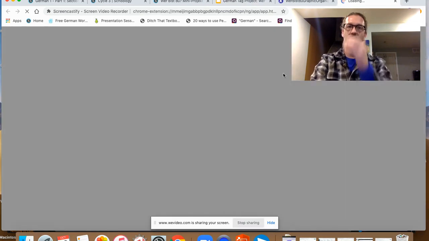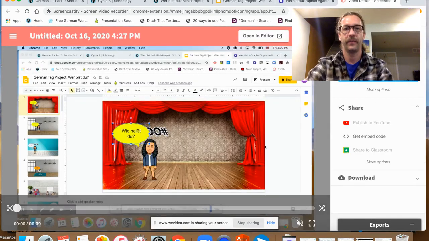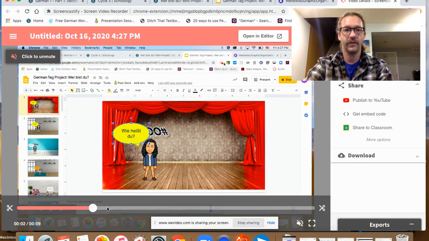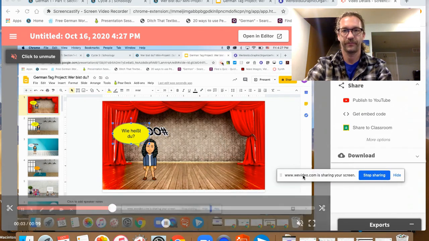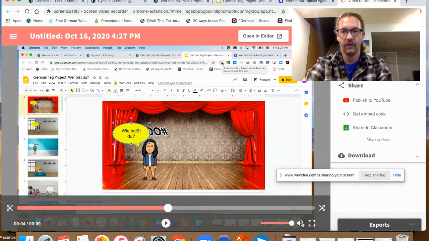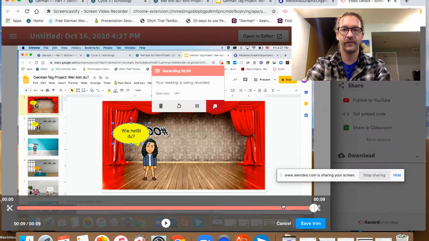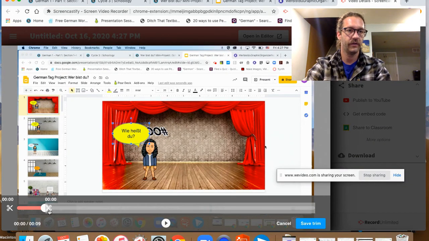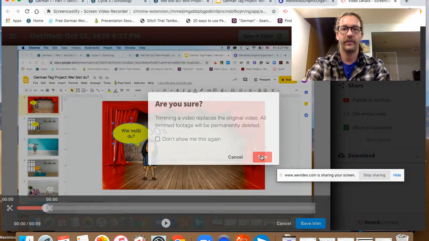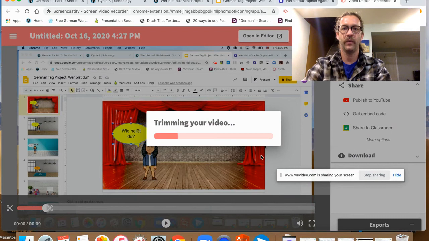This is going to open Screencastify. And to trim this video so that we only hear the Wie heißt du, unmute it because it's automatically muted, and listen. And it was way up there. Wie heißt du? So we're going to drag the scissors all the way over. Wie heißt du? And that's good. And then click Save Trim in the bottom right. And trim again.